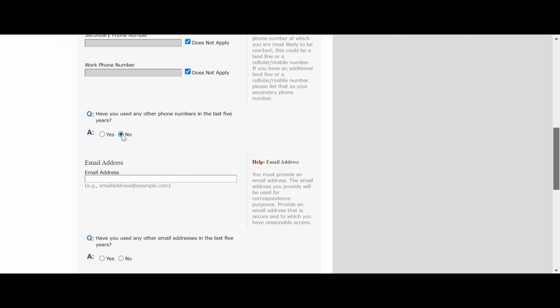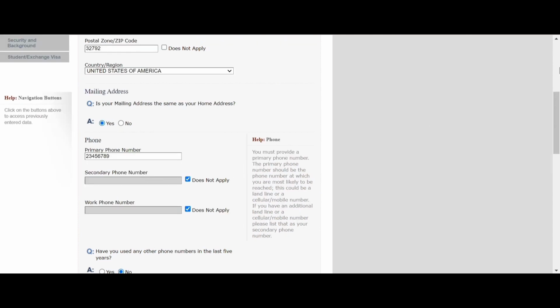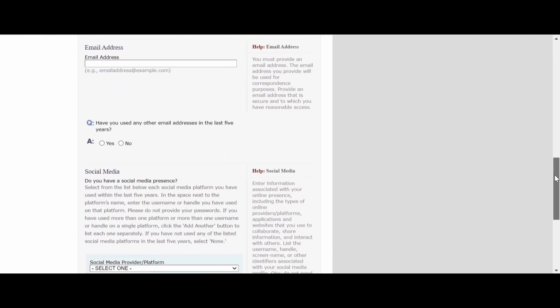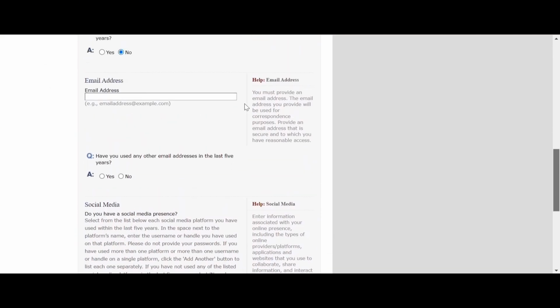Now for email address, let's say for filling out your email address, you can put in 245 at gmail.com. And then you move to the section where they ask you, have you used any other email addresses in the last 5 years? If you have, you say yes. If you haven't, you say no.